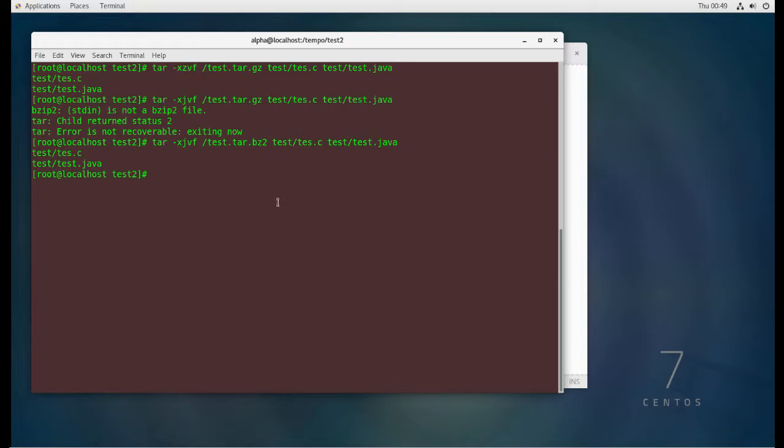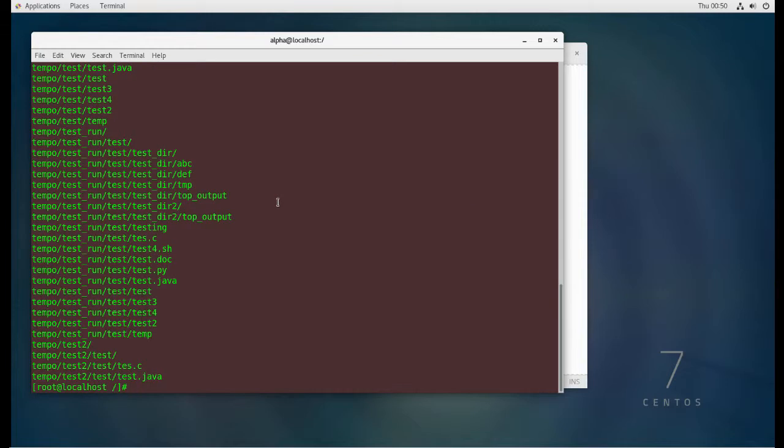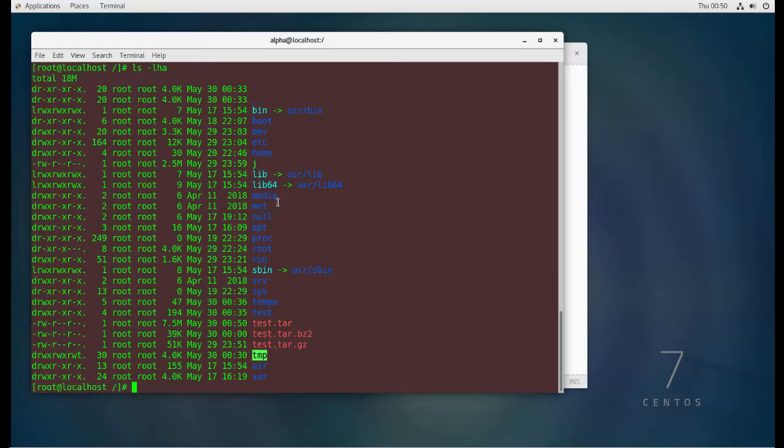So it's working. Now let's try adding a file or a folder into a tar file. Over here we have test.tar. We can try adding the tempo folder within test.tar. Now if we see the size of the file, we can see that the size got increased for test.tar from around 2.5 MB to 7.5 MB. So the tempo folder got added within test.tar.